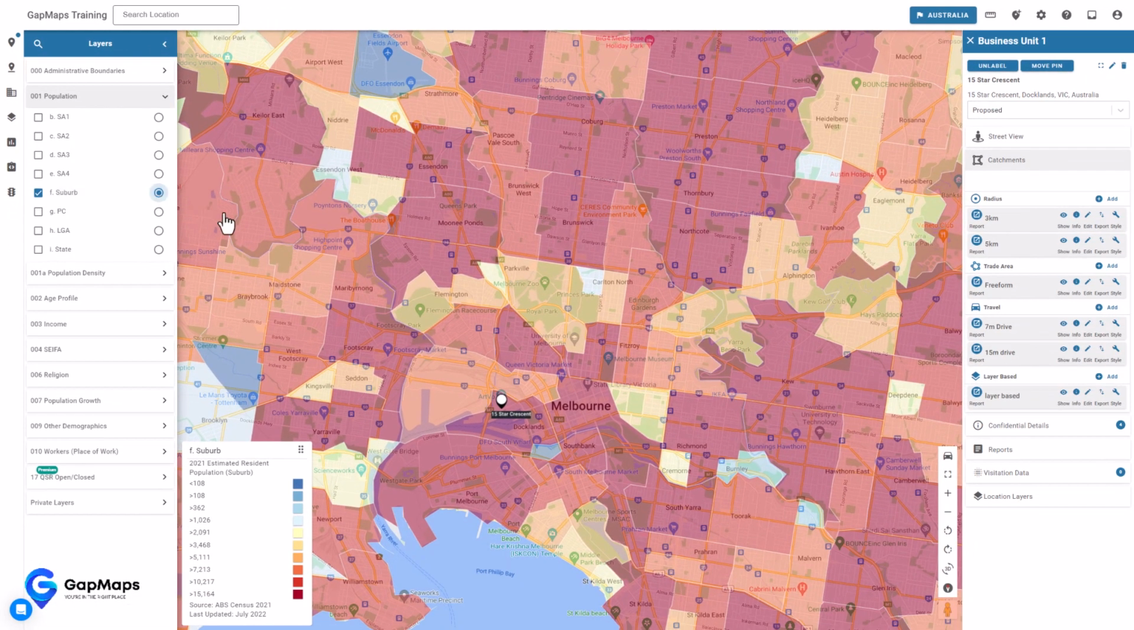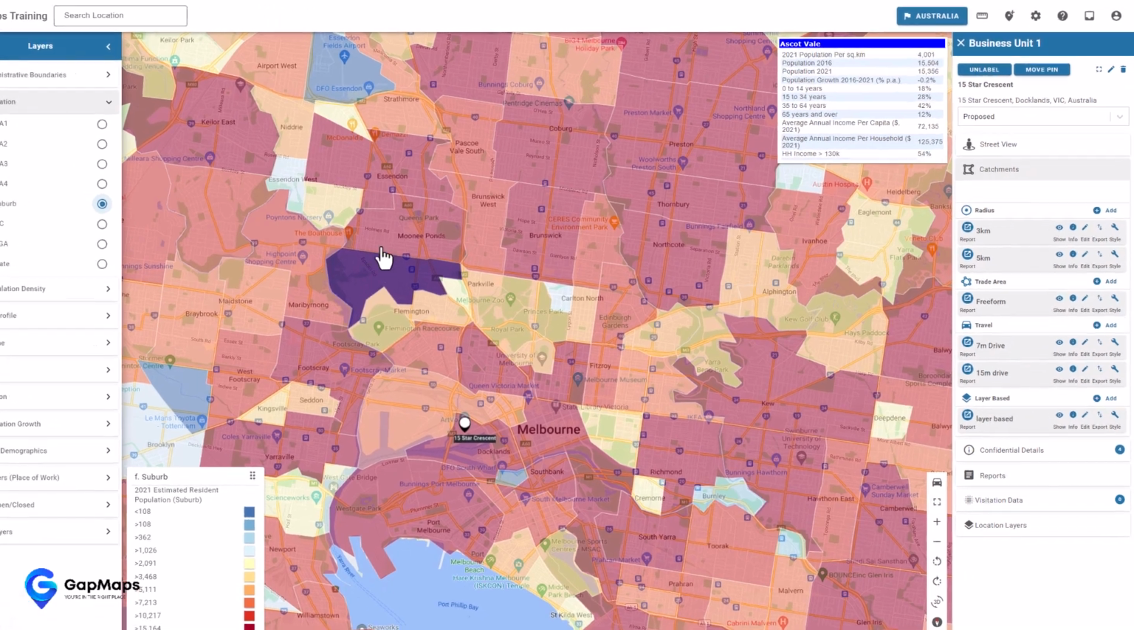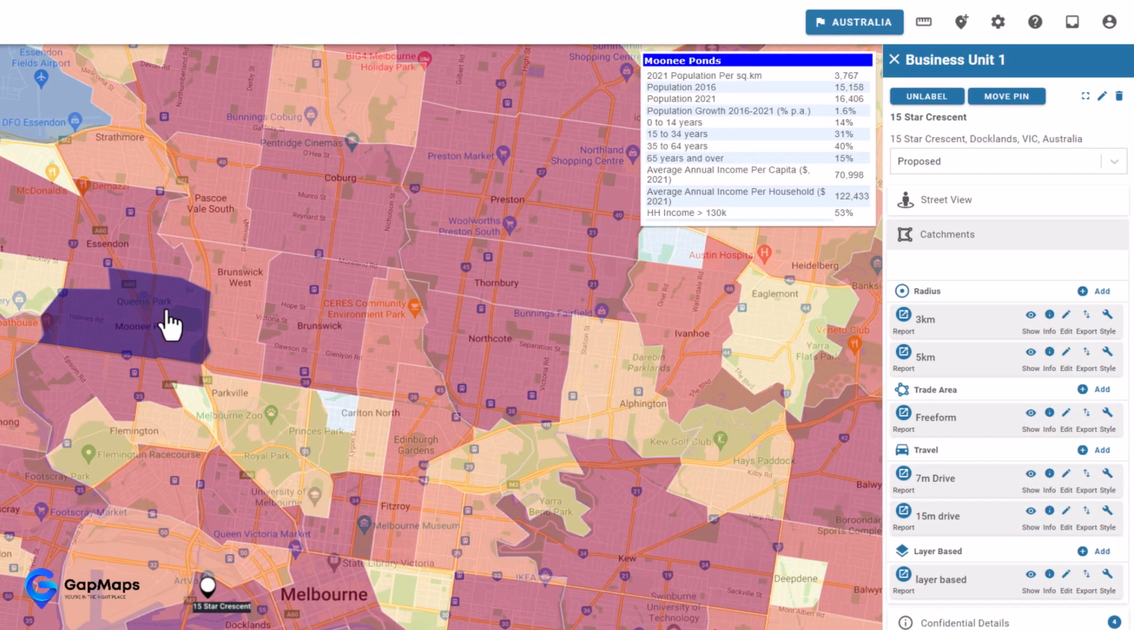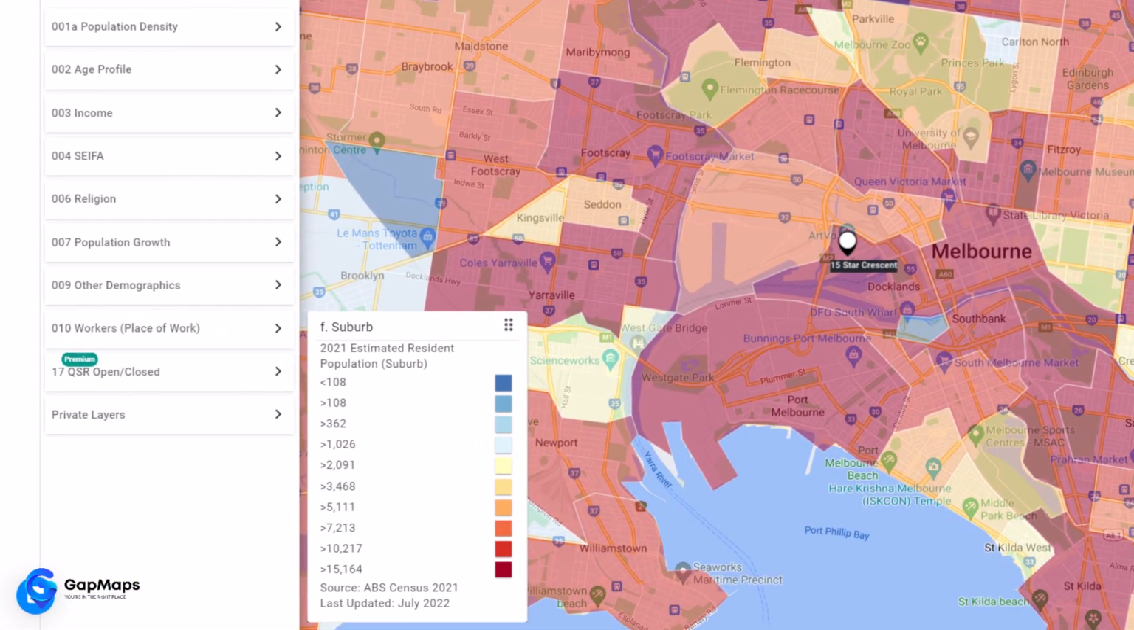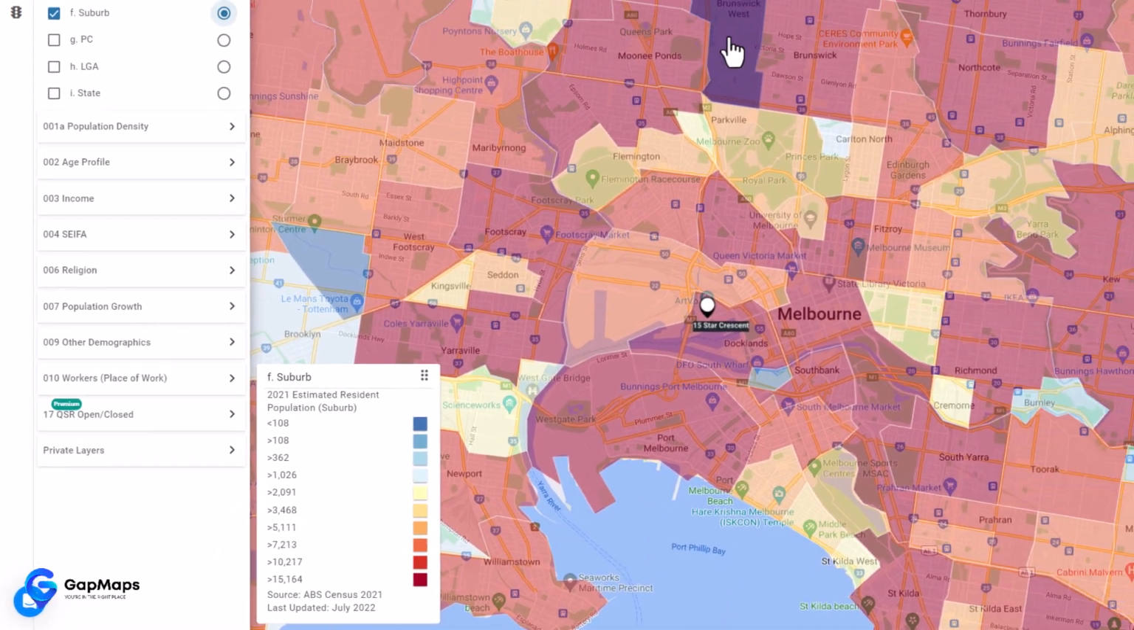Now that the layer is loaded, as I hover over any of these sections, in the top right section of my screen, you can read the information box, which gives us more information about that area. The layer that we're looking at here is population by suburb, and we can see in the legend that the deeper the red in colour, the more condensed the population is within that region.